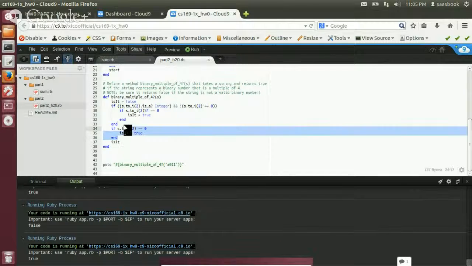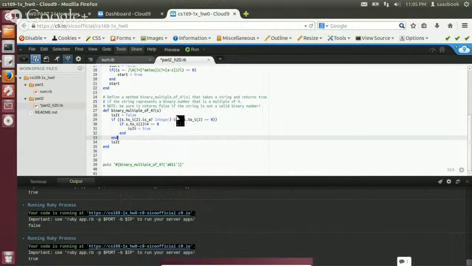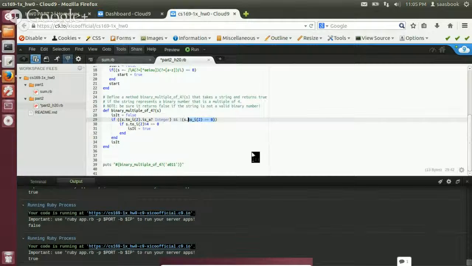Yes, I'm going to delete this. So I guess this is not going to work. What I need to check is if the first character of the string is actually a 0 or a 1, I guess. So I need to check if it's a 0 or a 1.